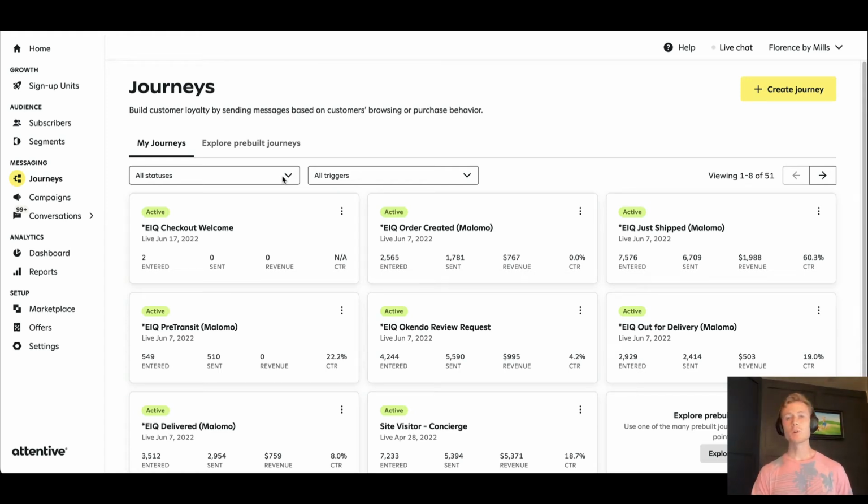So let's dive into Attentive's SMS Journey Builder. Journeys are honestly my favorite form of SMS communication, even more so than campaigns, because journeys are triggered based on customer behavior. Because of that, they're inherently more timely and relevant than any campaign could possibly be, in my opinion. Journeys also run in perpetuity. They're basically evergreen revenue and engagement for your brand. So it's very important that you have these set up for success.